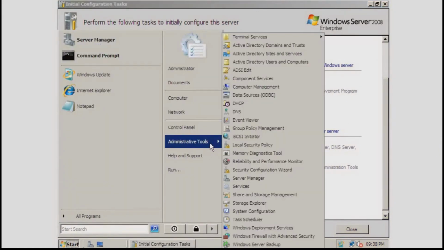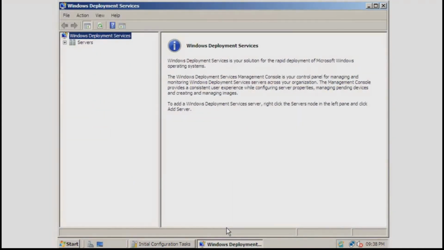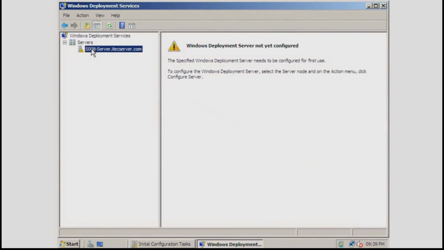At this point, we're going to head over to Administrative Tools, and from within our list we are looking for Windows Deployment Services. We're going to expand servers, and then we're going to right click on iTech server and click on configure server.